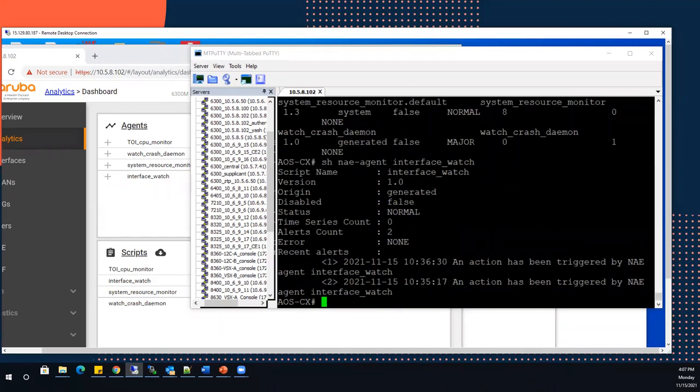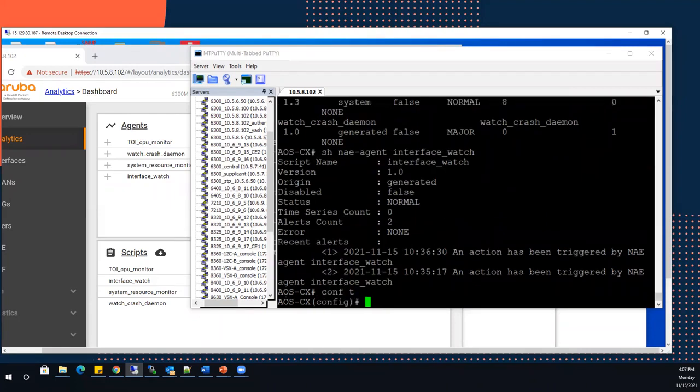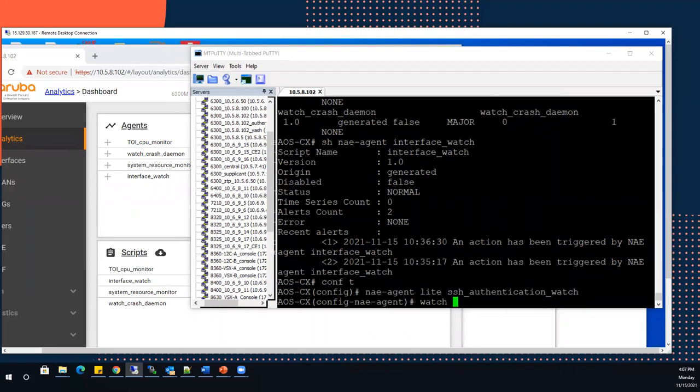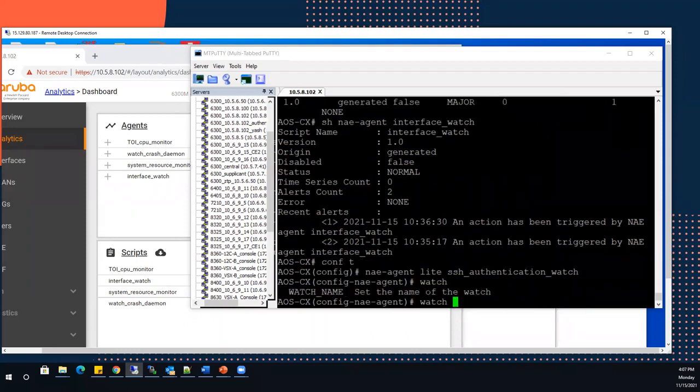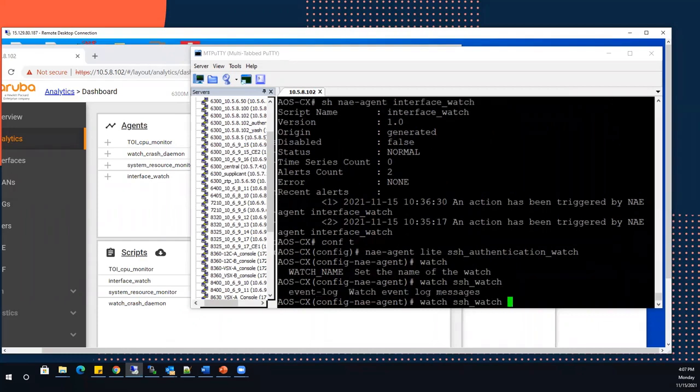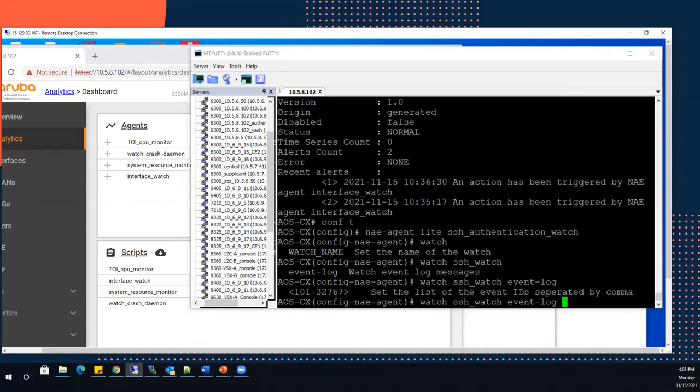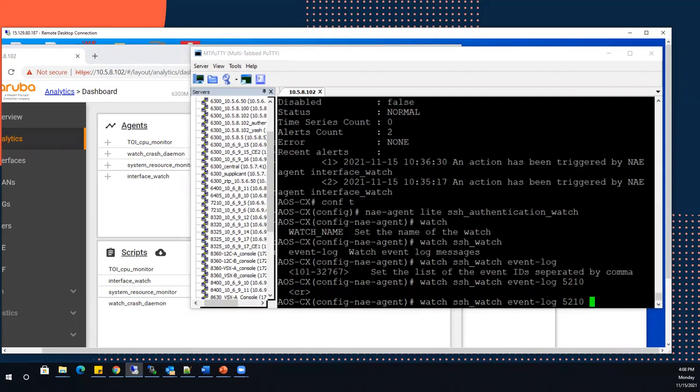So let us also create one more agent, with SSH authentication. The SSH authentication can be watched using the CLI agent. So I'm going to create an SSH authentication watch agent. Basically it's going to do a watch, and I have to give a name for this, so I'll say SSH watch. Then I'm going to give the event ID, which for all the SSH failures is 5201, correct? 5201 10 is the event ID for all the SSH failures.